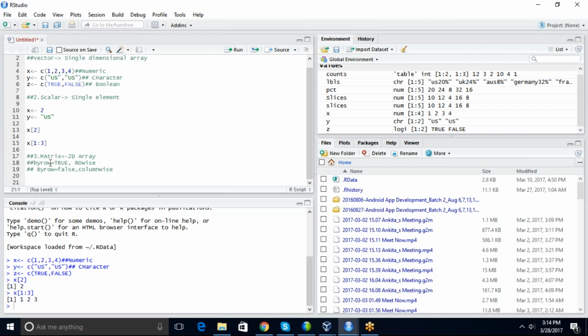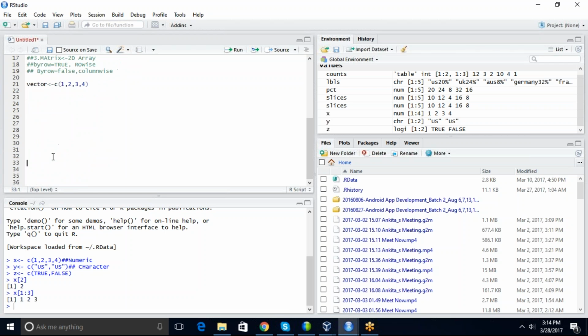Okay, so suppose we have a vector, it's a variable, we say it's c(1, 2, 3, 4). Okay, and now we say that f0 is matrix of vector. This is the vector which you want to display as a matrix, and now we say that nrow is equal to 2, comma, ncol is equal to 2. Okay, now we say byrow is equal to TRUE.